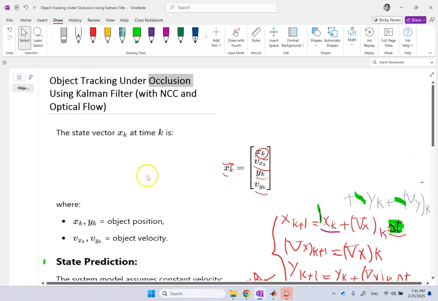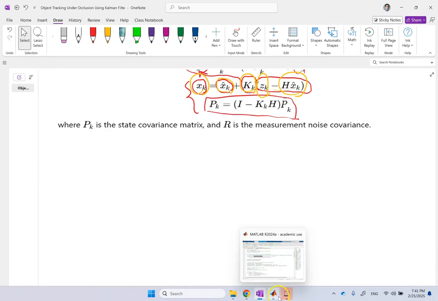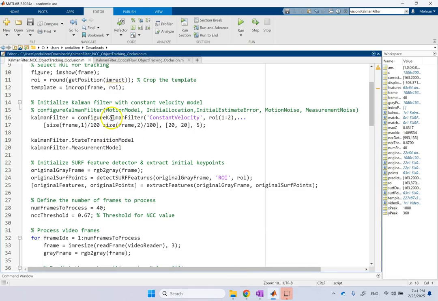You don't need to create all of these equations and write them, although you can if you want. So this will automatically create a Kalman filter object for you, and you can ask it to go with a constant velocity model or with a constant acceleration model. Here we go with constant velocity, and I'll tell you why. And then we pick the first two values of the region of interest, because when you do a cropping, it gives you 4 values. Basically the top left corner of the rectangle and the size of the rectangle.